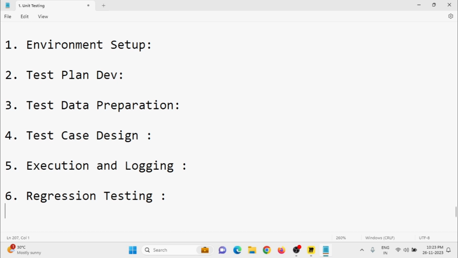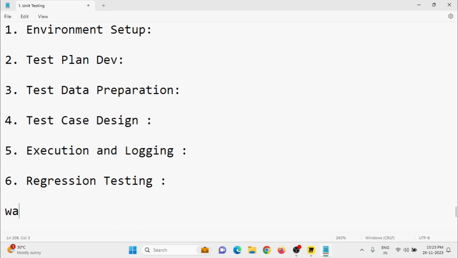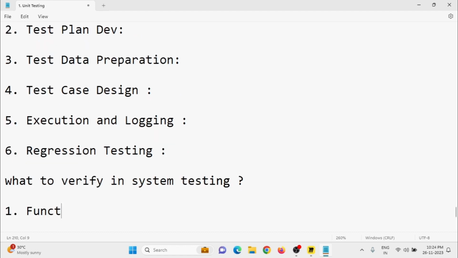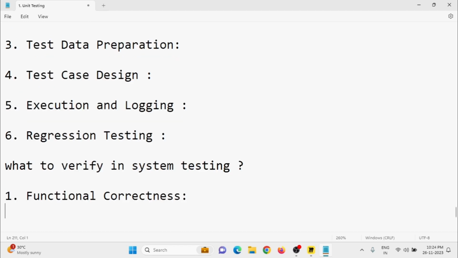Okay, so in the very important interview question, what to verify in system testing? So first step is nothing but functional correctness. Ensure that all functional requirements of the software work as expected or not. In this case, I am taking one example. Verify that the login functionality in a social media app allows users to log in with valid credentials or not.